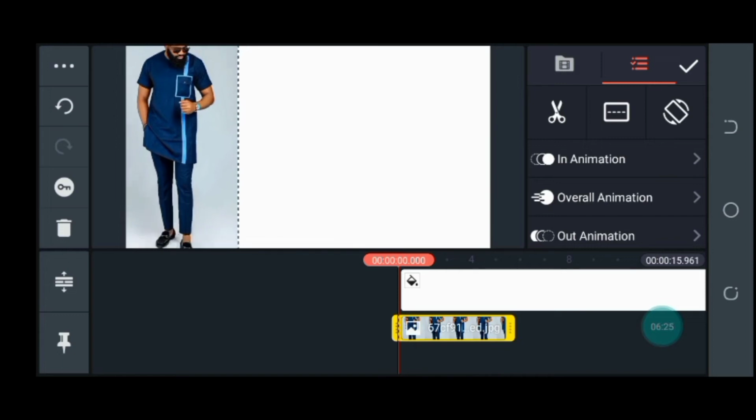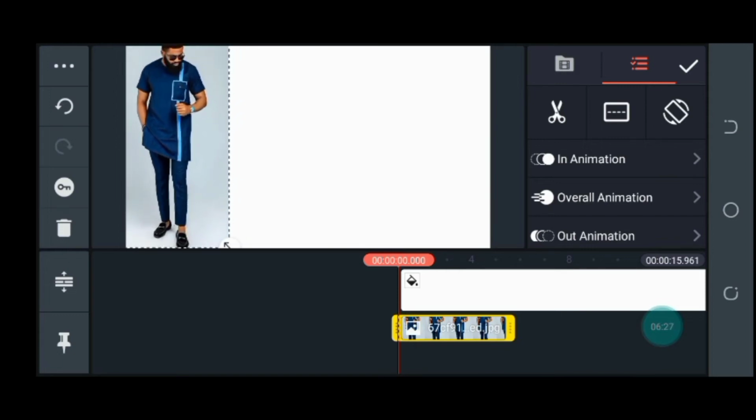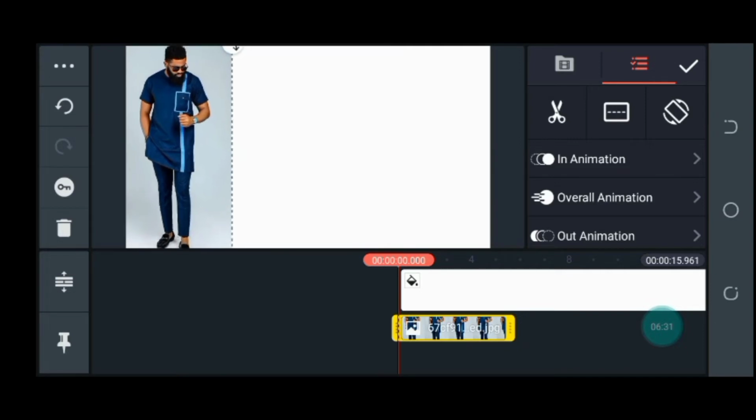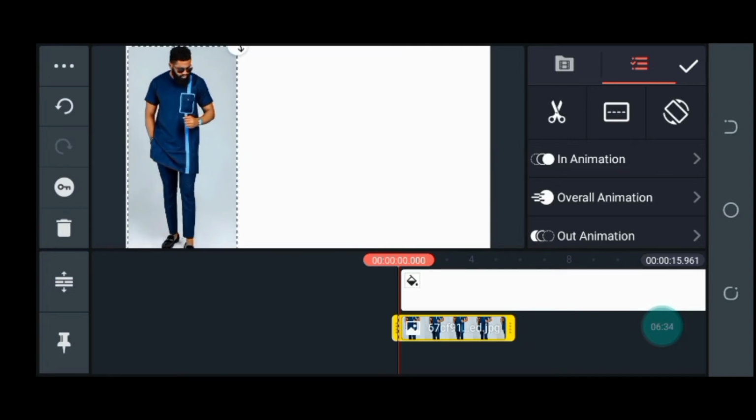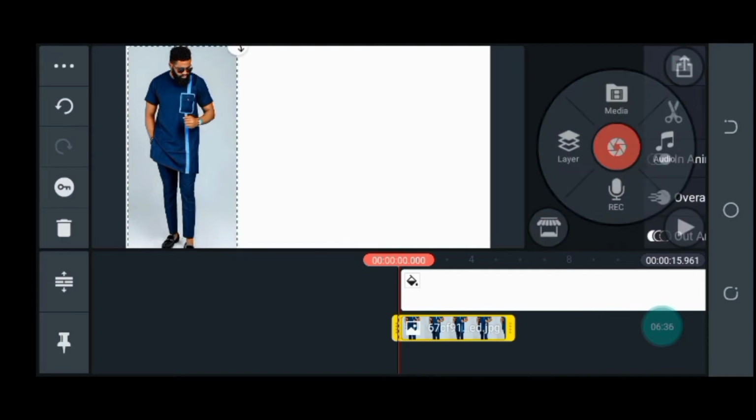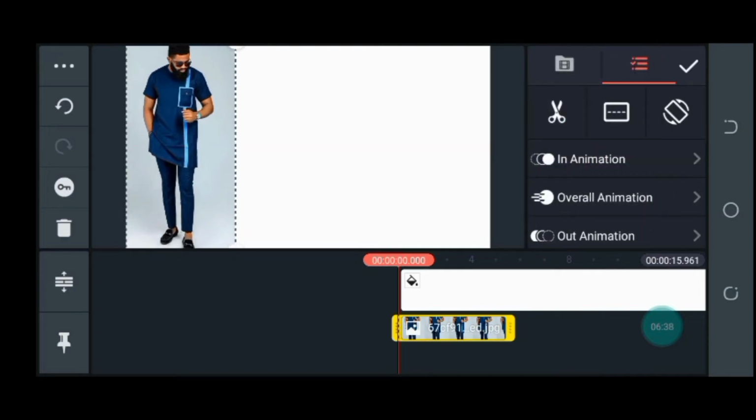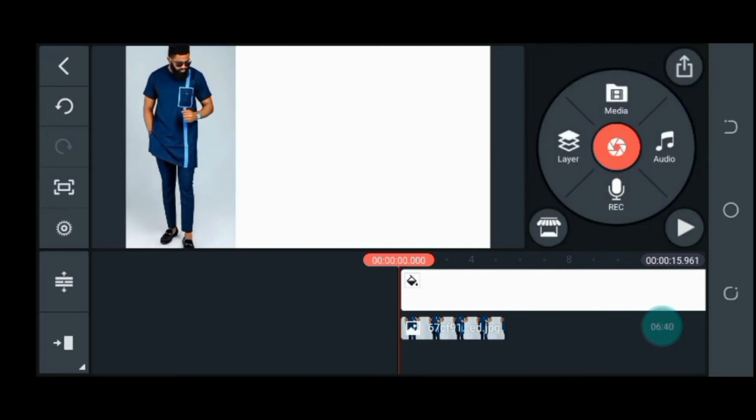Let it be here. Okay. I think this is okay. Have you seen it? That's where I want my image to be. Then there's still space here. I can choose to do whatever I want to do with this space. It's all what I want.